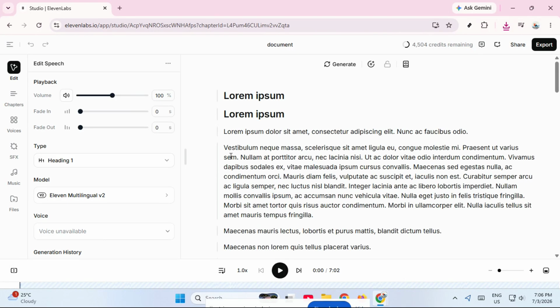After the project opens, look at the top of the editor. You'll see the current project name displayed there. This is the name you're going to edit. Click directly on that project name and it should become editable. Now type in the new name you want to use for the project.